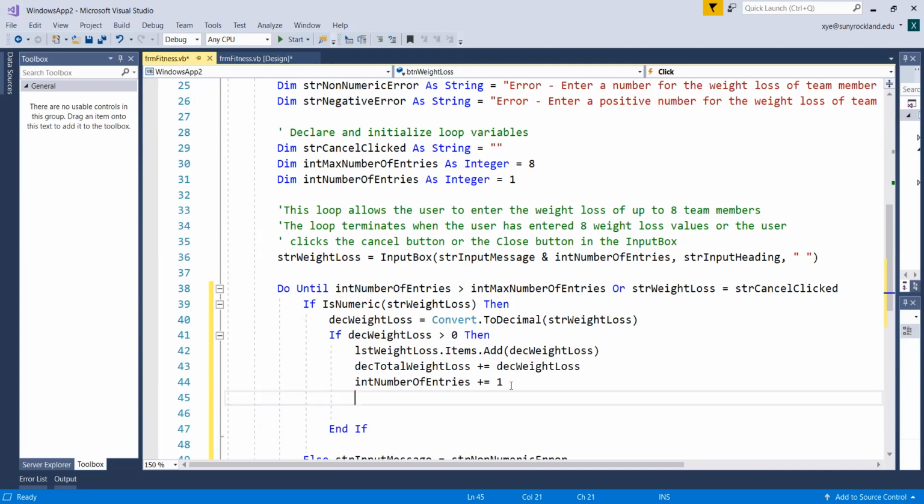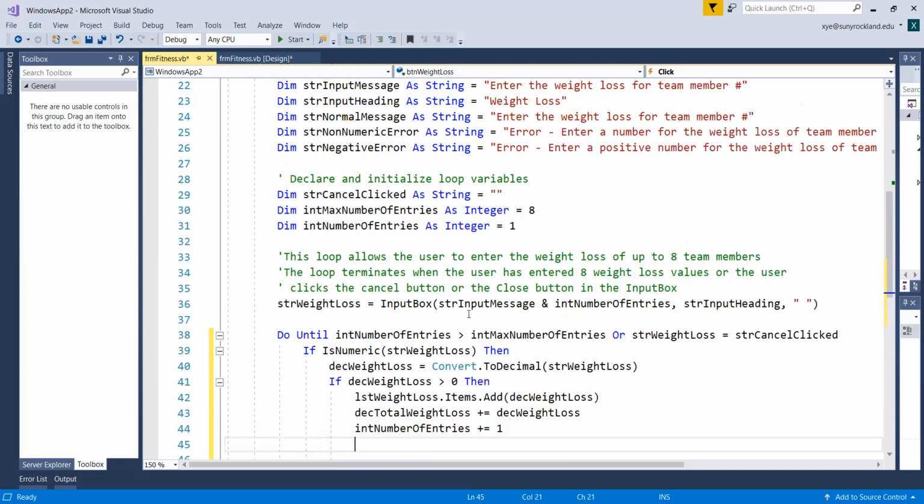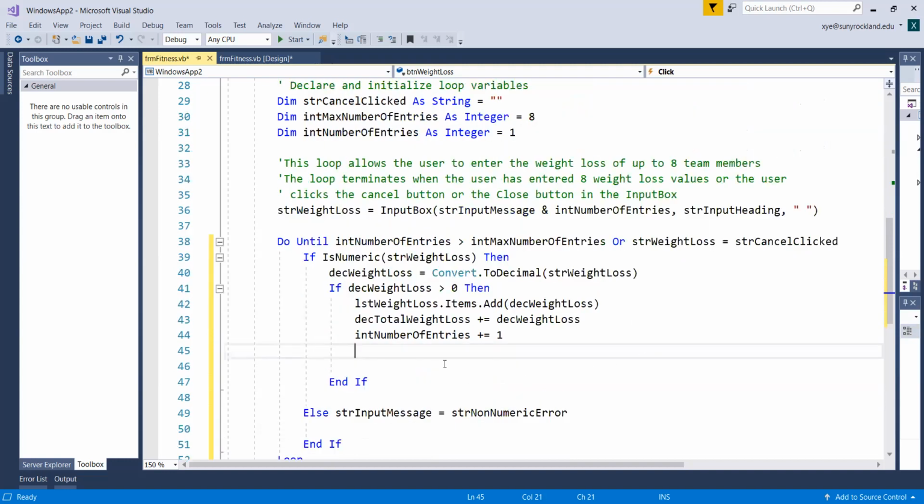So if it's larger than 0, which is a legal input, we add into our total weight lost, then we can move on to the next. So if it's right, after we move on to the next, we will have this right message. What is the right message? String normal message: Enter the weight loss for team number. Okay, which is equal to the next part.